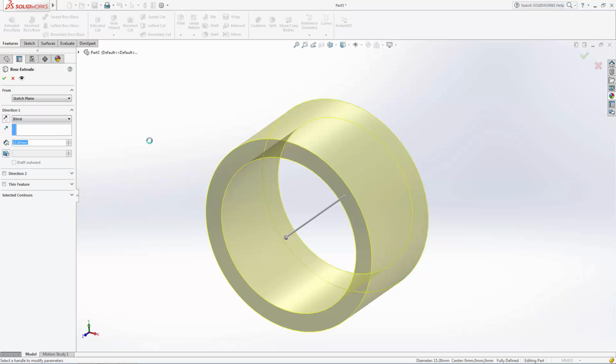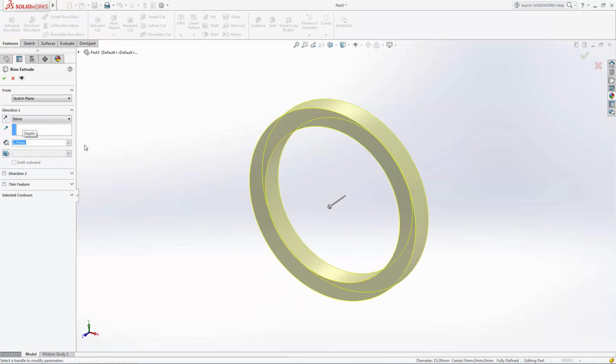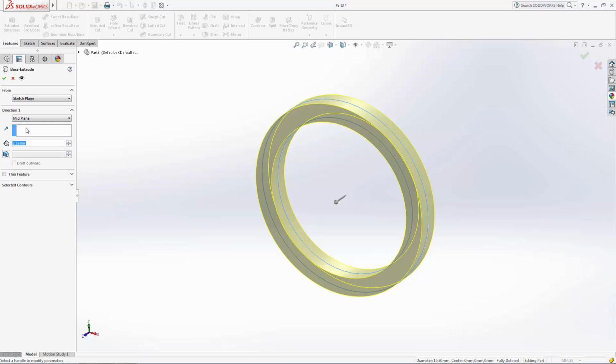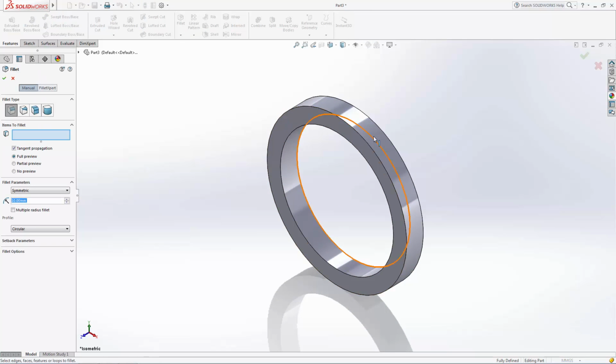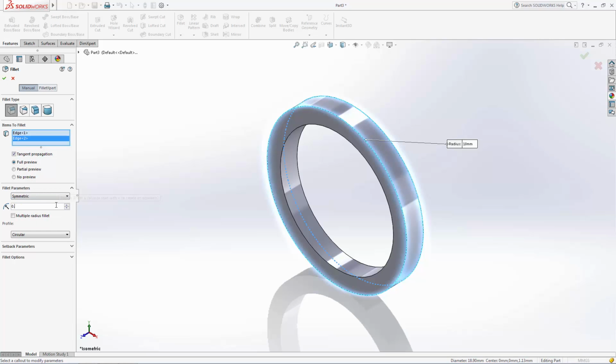Let's extrude that 2.25 millimeters on the mid plane, so it's going to go both directions. And let's soften the outside edge of that a little bit here. Let's do a half a millimeter.